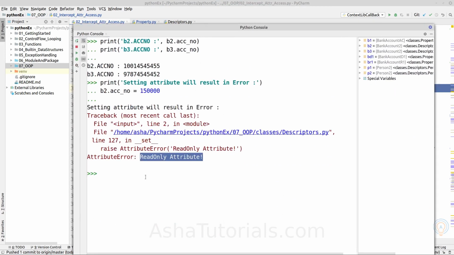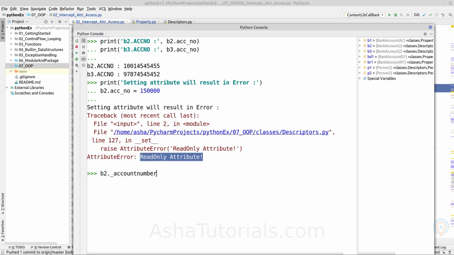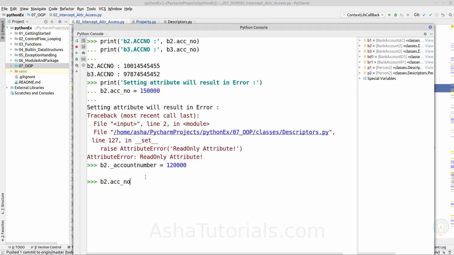But the attribute which you defined using the init method, account number, can still be modified. So this way we have modified this account number, and if we try to access this using the property, it will return the newly modified value.